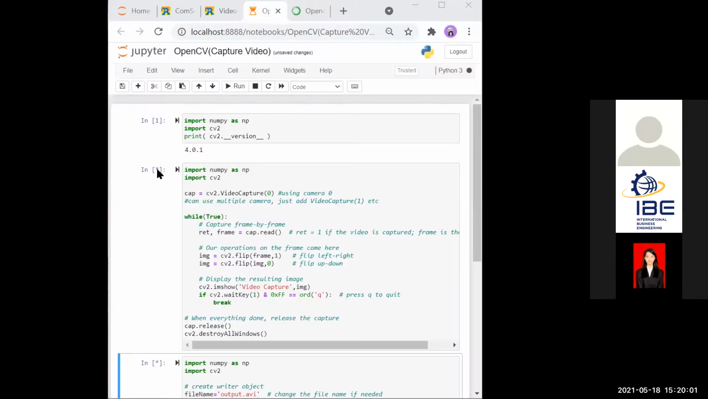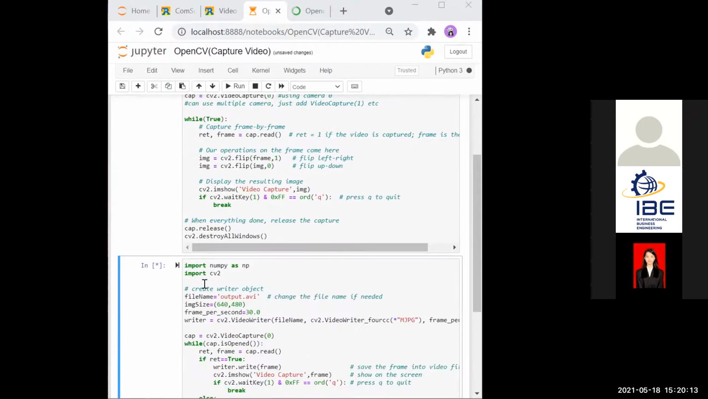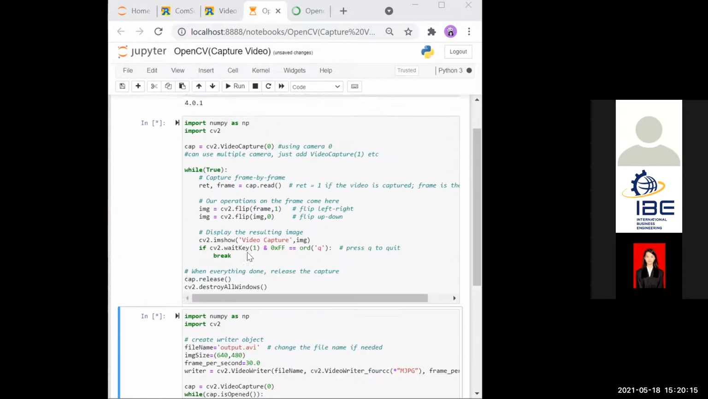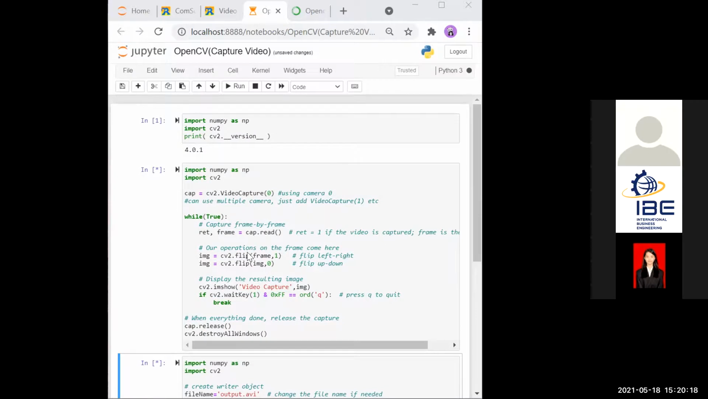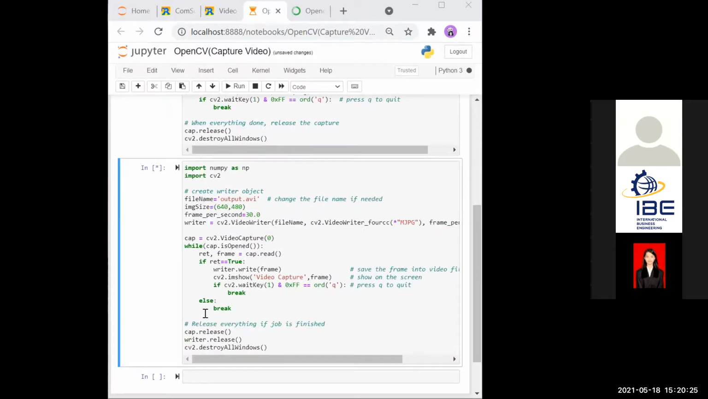Why is it asterisk instead of number? Which one? This one. Oh, meaning that's still running. You are still running that OpenCV. You did not press Q. Did not quit yet. It's still running the while loop. But I think I have pressed Q. You have pressed Q, then you use the kernel restart.